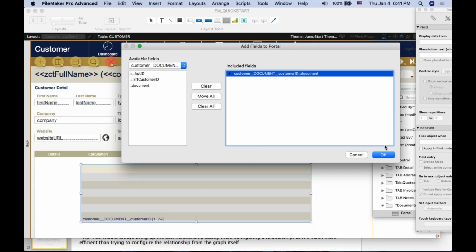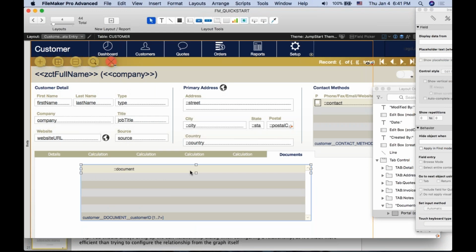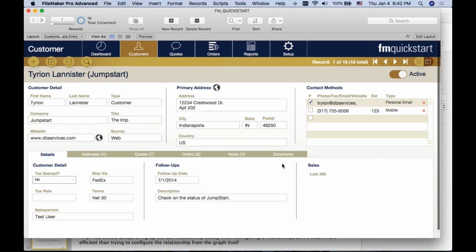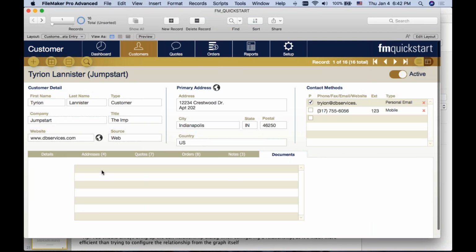And I'm just going to go ahead and move the document over here, because it asks you what fields you want to add to the portal. Great, all right. And so I'm going to go over here, and so I have a problem. My problem now is I'm seeing nothing at the moment.